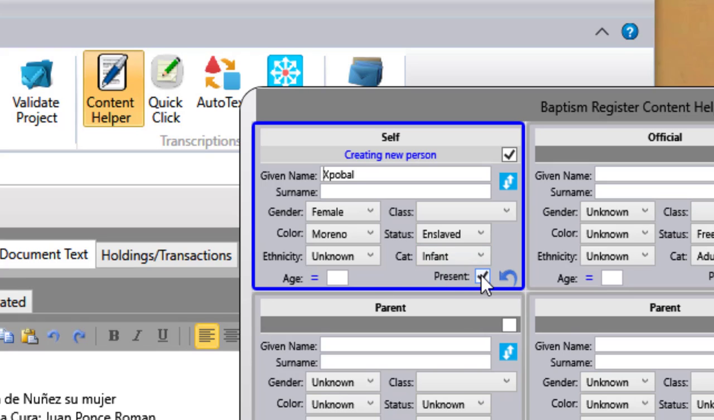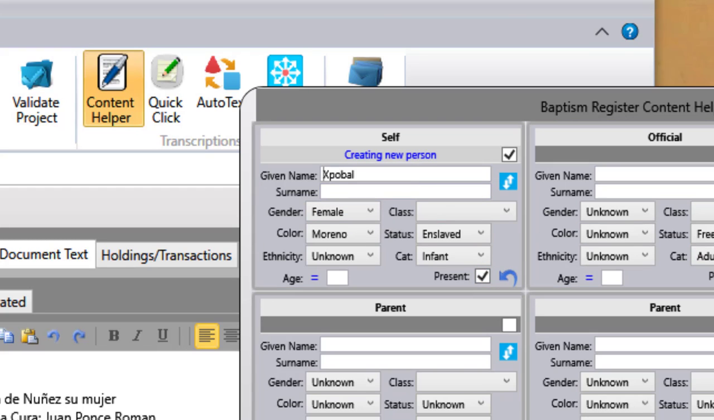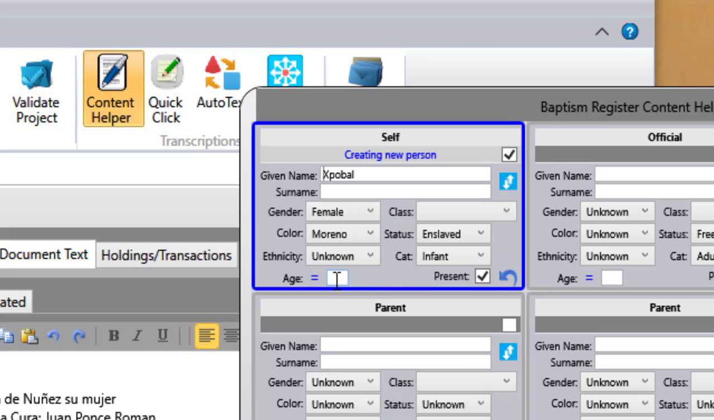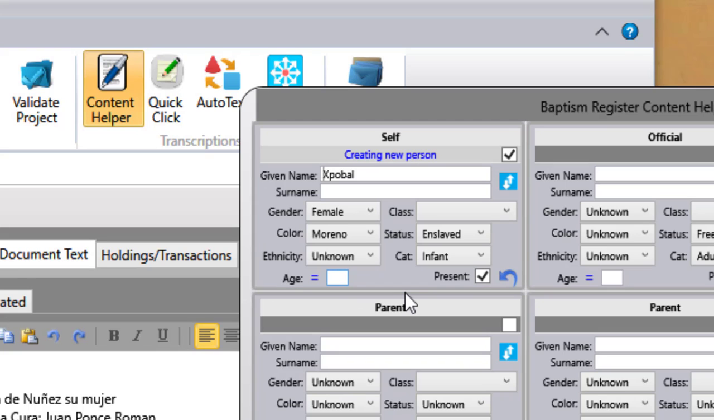And then also this checkbox to say whether the person is present at the event. In this case, the person being baptized likely was. You'll notice with slave owners that by default they are not set to present. If there's further information in the document that may indicate that they were present, then you can check that. You can also enter an age. In this case, if we know a person is 10, you can enter 10.